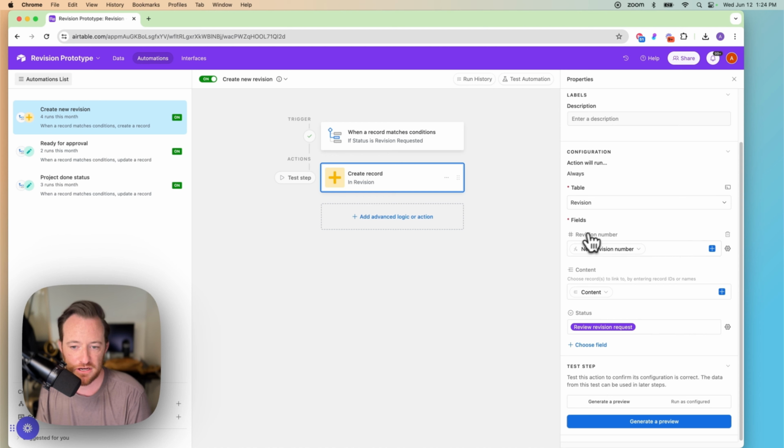The revision number will be that formula we have that adds 1 to the previous revision number. We want to link to that same piece of content. You can see that here. And we want to give it a status of review revision request.